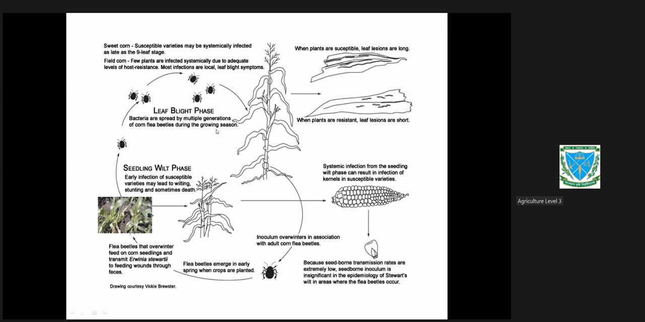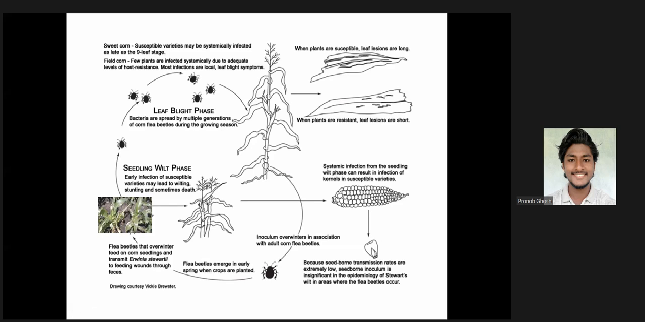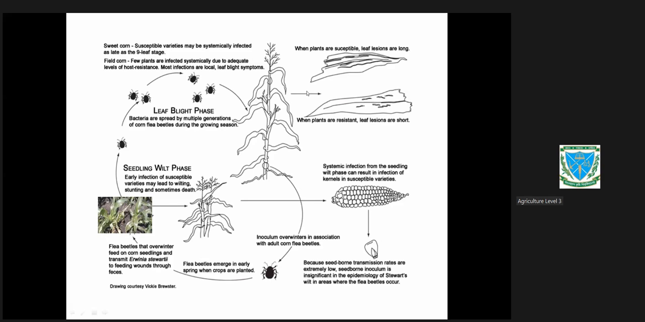Bacteria usually survive through multiple generations in the corn flea beetle. Because the offspring, every generation that comes, carries these bacteria. It attacks the plant and goes into the leaf blight phase. If it is a susceptible variety, then you will see the straw color blighted area. But if the hybrids are resistant, then you will see the short lesion. So in a way, it can complete the life cycle.